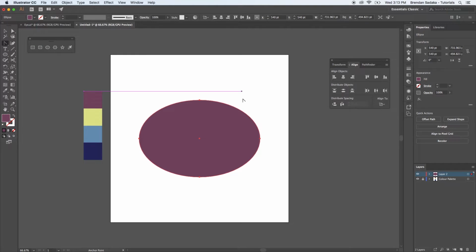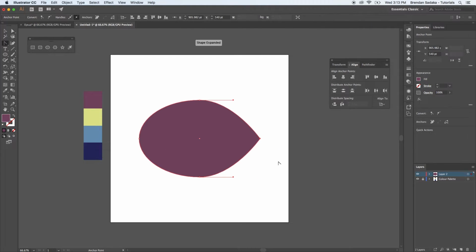Anchor point tool. All right. So what I'm going to use this tool for is to convert these anchor points to hard corners, I guess is just the term I'm going to go with. If I click on that, you can see it gets rid of the curve. And I'm going to do the same thing here.